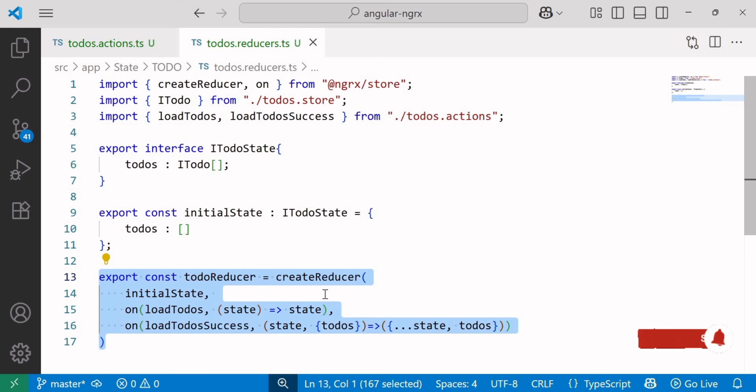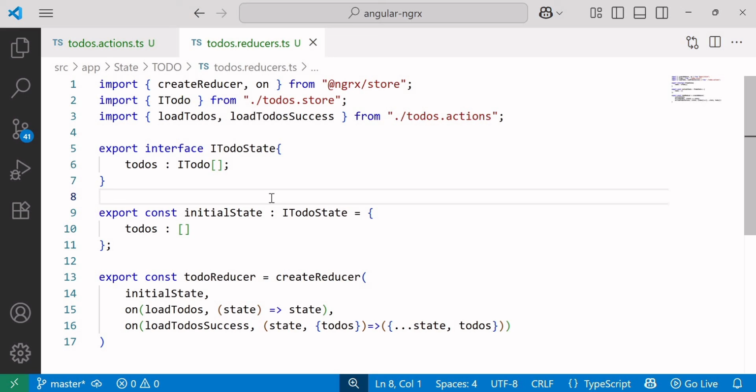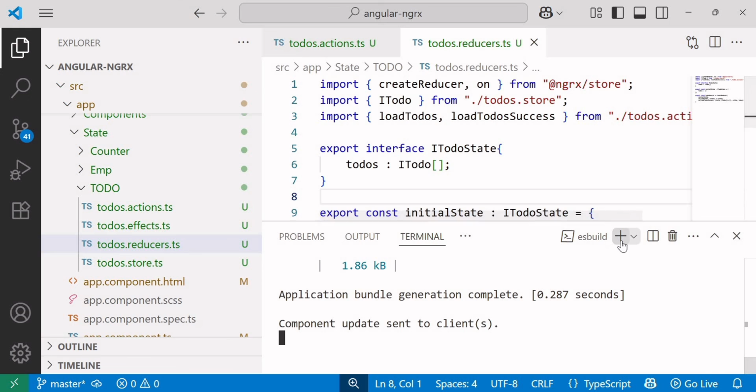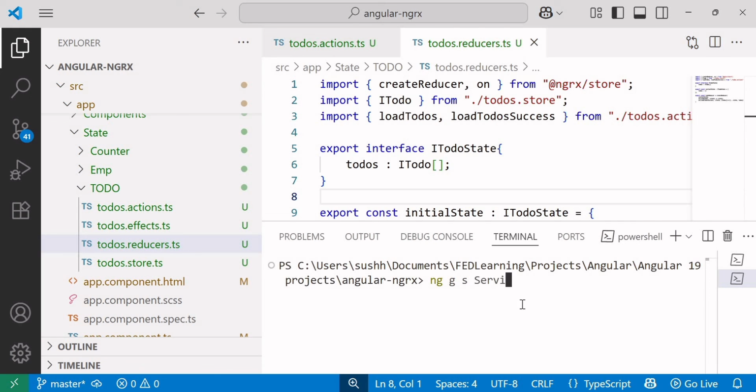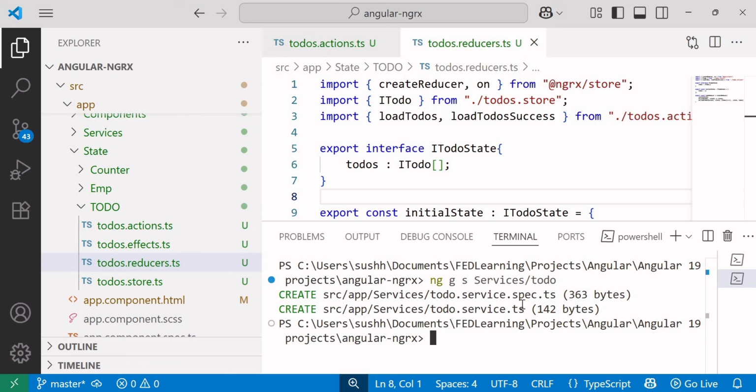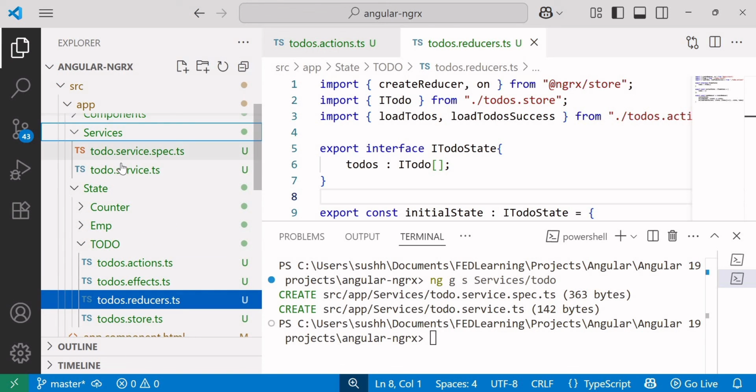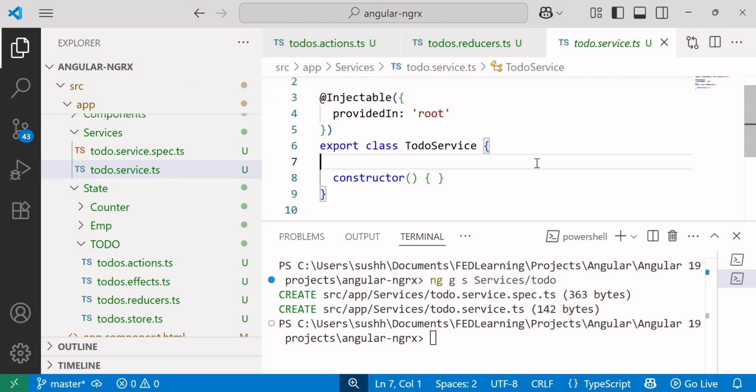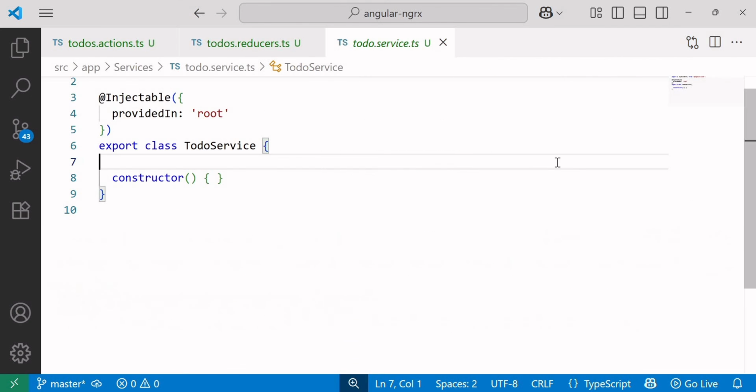Now next, after setting up the interface, actions and reducers, we will create a new service to integrate the REST API using the HttpClient package. And to generate a service, I'll run the command ng generate service services/todo and enter, which will create a new folder called services with the todo service files inside. Here you can see inside services, there are two files, todo.service.ts and todo.service.spec.ts. So I'll navigate to the todo.service.ts file, and now I'll quickly integrate the todos API.